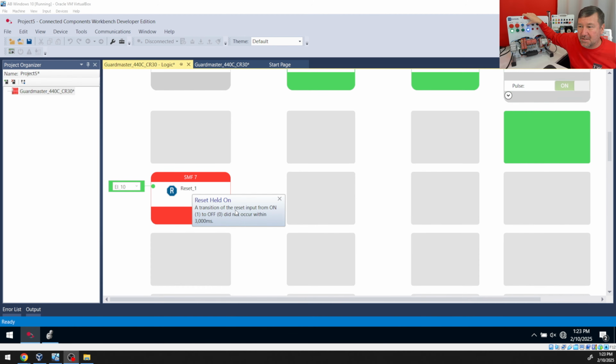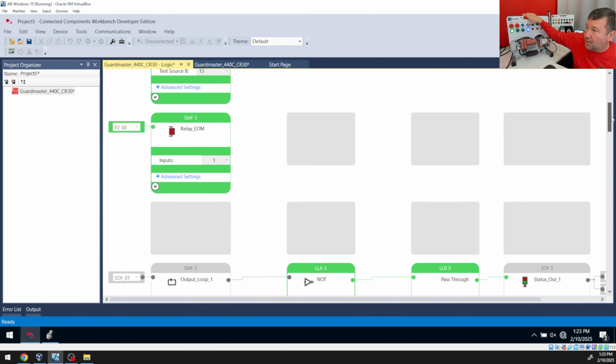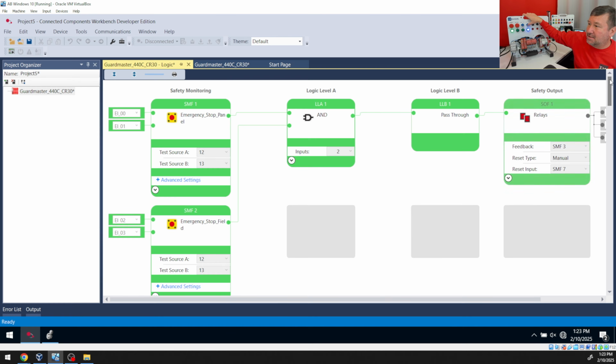A transition of the reset input from on to off did not occur within 3,000 milliseconds, or 3 seconds. So this is where you have to be really intentional with your actions on a safety system. That could simulate an operator who's frozen, and we don't want them to do so. But we're seeing it now, and when I press the button here, we see that it goes solid.